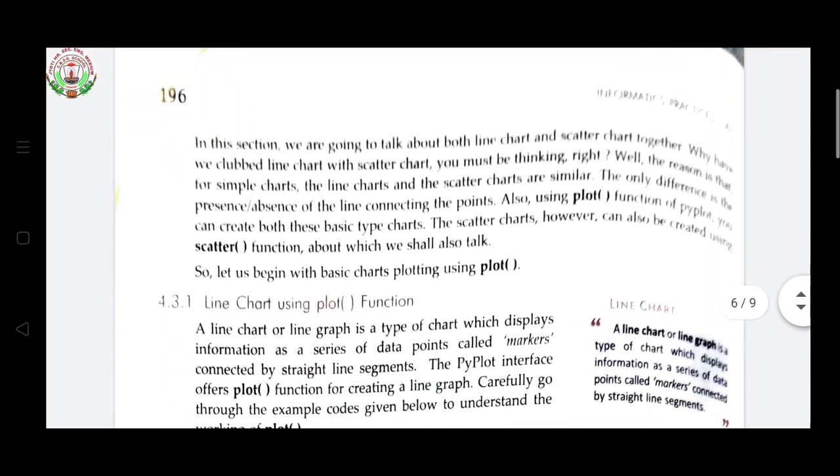Now we are going to talk about the line chart and scatter chart together, but the scatter chart will not come in this year's syllabus; we will just discuss it. Why have we clubbed the line chart and scatter chart? You must be thinking, right? Well, the reason is that for a simple chart, the line chart and scatter chart are similar. The only difference is the presence or absence of lines connecting the points. In a scatter chart only points are there. In a line chart you connect those dots with lines, so that becomes a line chart. Using the plot function of pyplot, you can create both these basic chart types. The scatter chart, however, can be created using the scatter function.